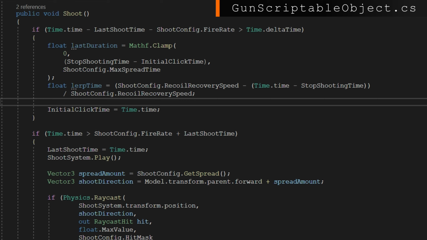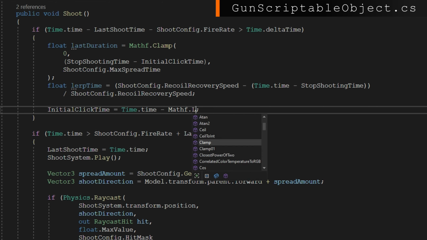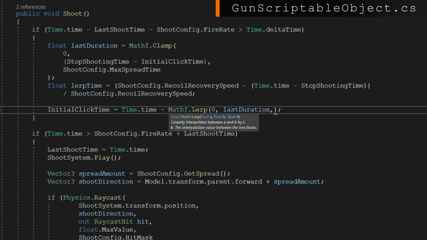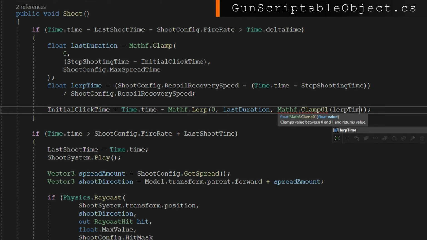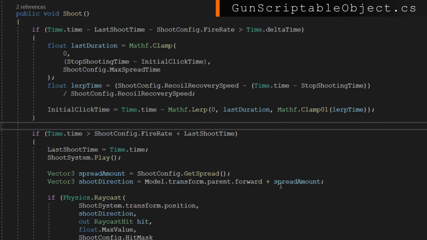Which is perfect because then we can clamp this to be between 0 and 1 and say initialClickTime equals Time.time minus Mathf.Lerp from 0 to the lastDuration and clamp this lerpTime from 0 to 1. That means we're going to artificially tell the GunScriptableObject that the initial click time was sometime before this frame, so we can keep that recoil from the last time that they were shooting.